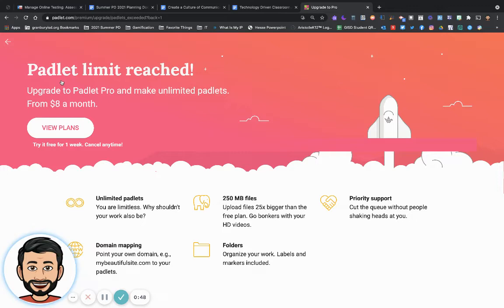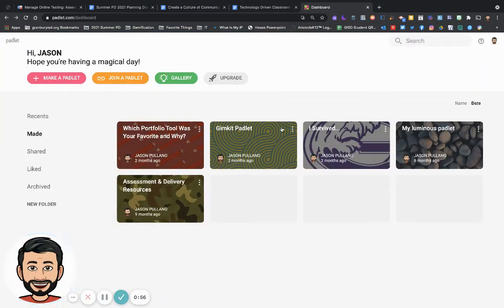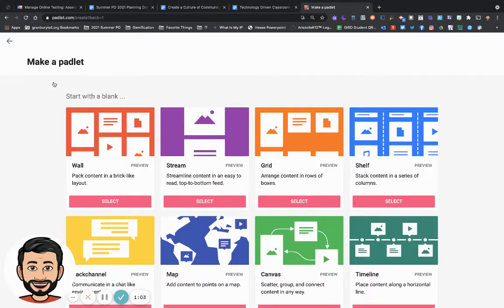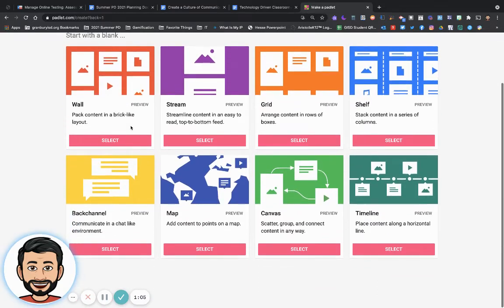So it says that my Padlet limit is reached. Padlet costs $8 a month, but you can have the free version if you want. And keeping that free version, you can just archive different Padlets that you've already made. So I'm going to come in here and I'm going to archive this one. And I'm going to create a new Padlet. So now I've got all of these different options.